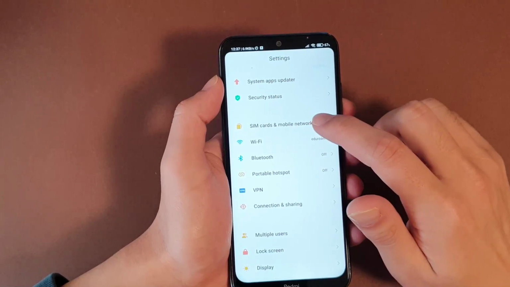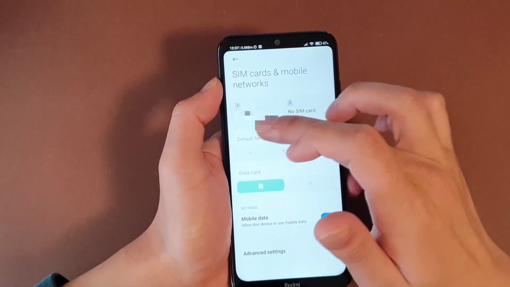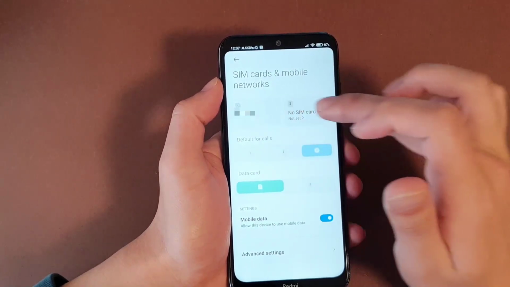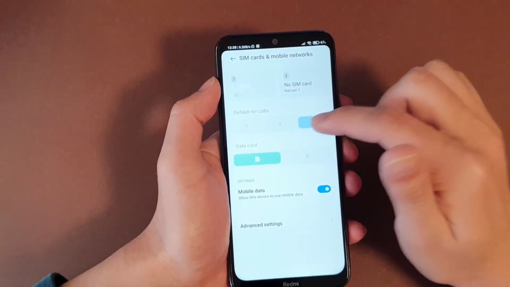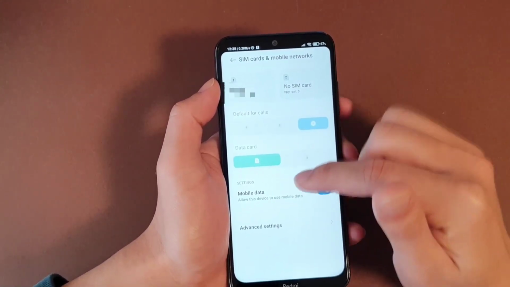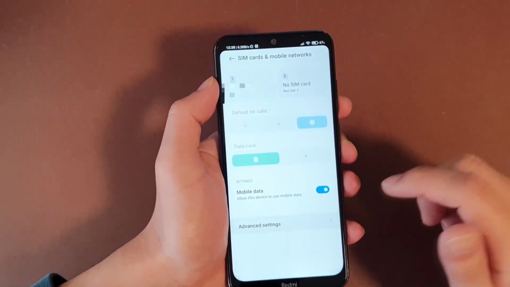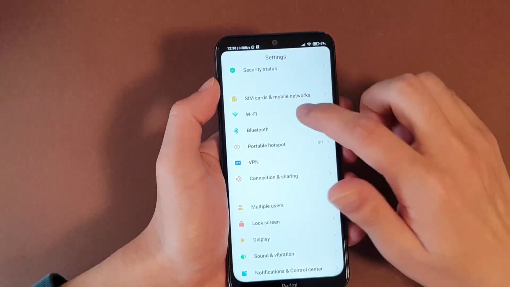And SIM card and mobile network, you can see all of it. This is dual SIM, so right now only one SIM is activated, but you can activate both SIMs. Then you can set which SIM card is the default SIM card and which SIM card is the default data SIM card, those kinds of things. And you can see all the data roaming and other stuff.